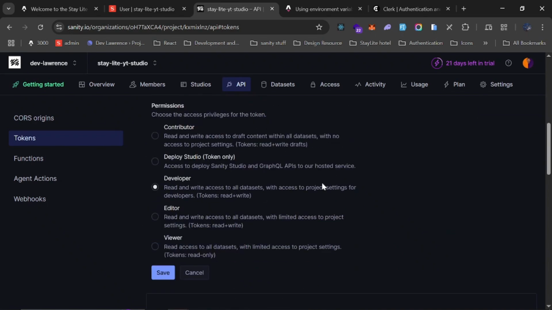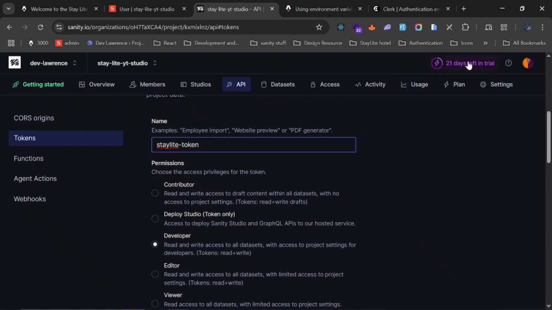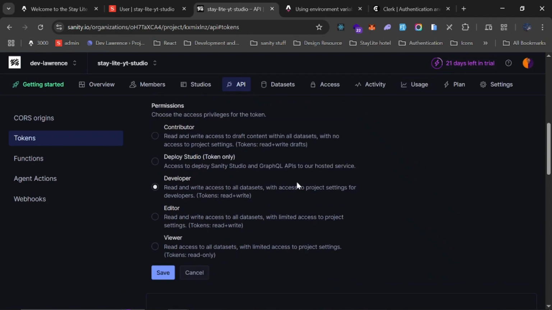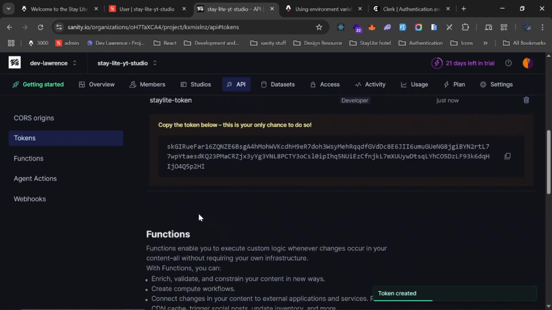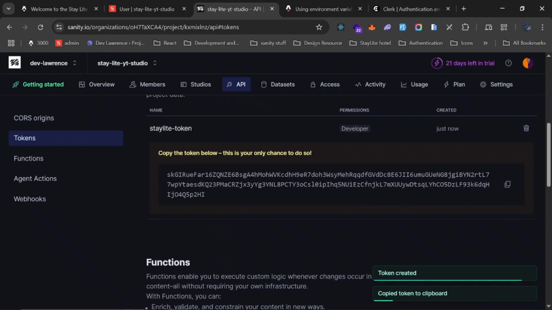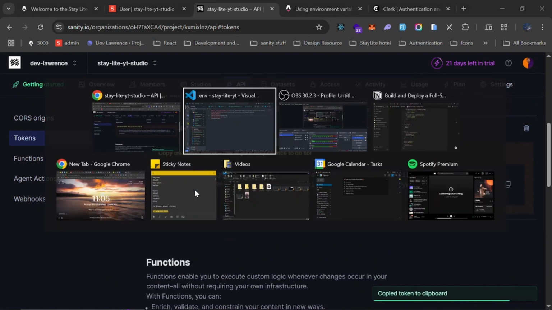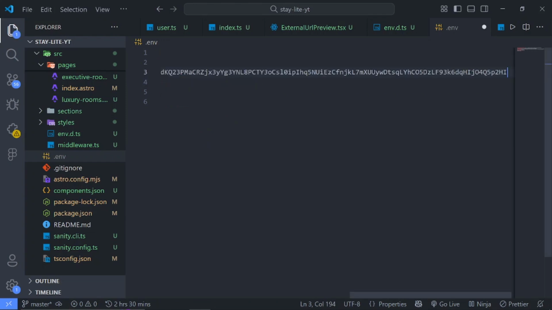But before I save it, keep in mind that the trial I have here is 21 days. So by the time the trial is done, this normally reverts back to, I think, read only. So you have to select this editor one. Just keep it in mind, in case you run into any issues. So I will save this now. And I will copy this token. And again, this should be private. So I will paste it like so.